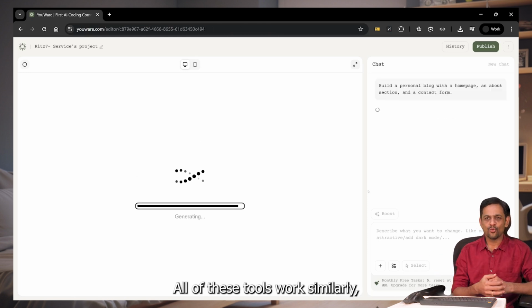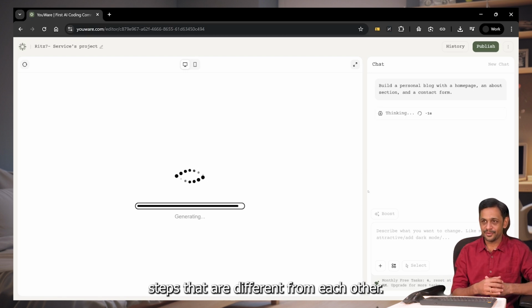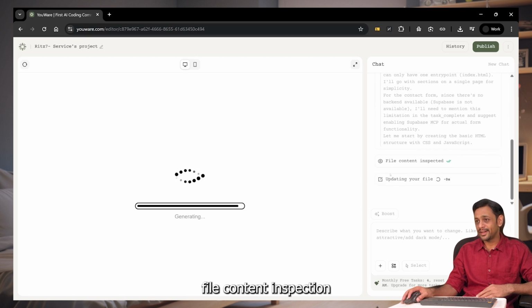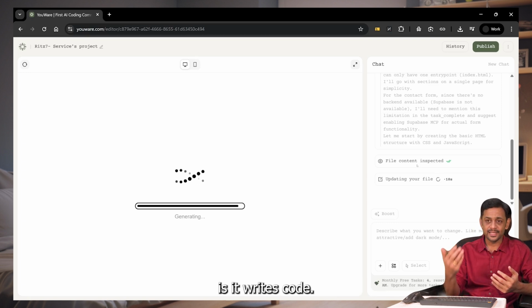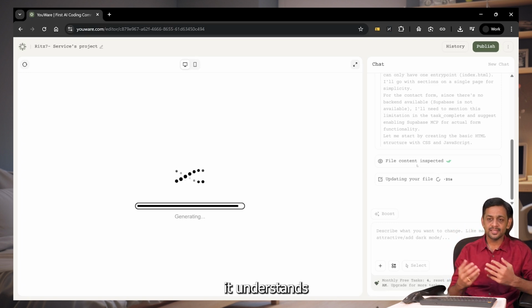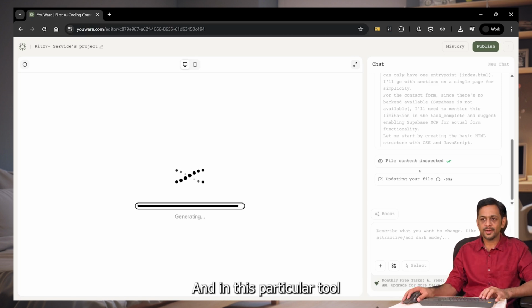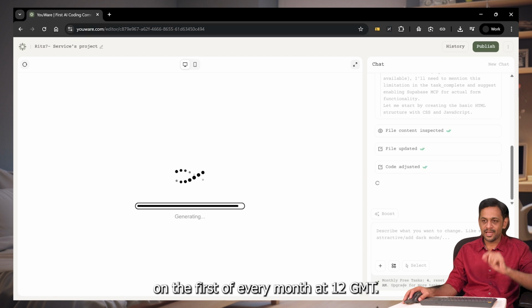All of these tools work similarly, but they may have certain steps that are different from each other, right? Firstly, it starts thinking, then file content inspection, updating your files. So the beauty of these kind of platforms is it writes code, it tests it, it understands where are the issues, and then it tries to fix them as well. And in this particular tool, you get a monthly free tasks, I think 5, maybe the first one we have already used now, right? And that's why it is showing us 4. And it resets on the 1st of every month at 12 GMT.